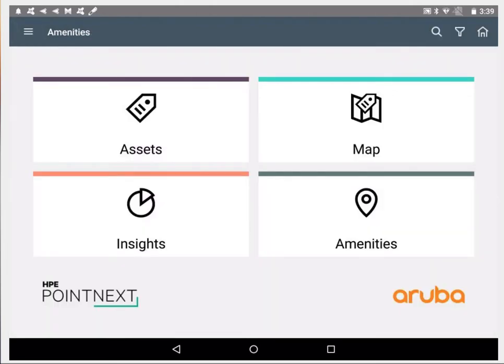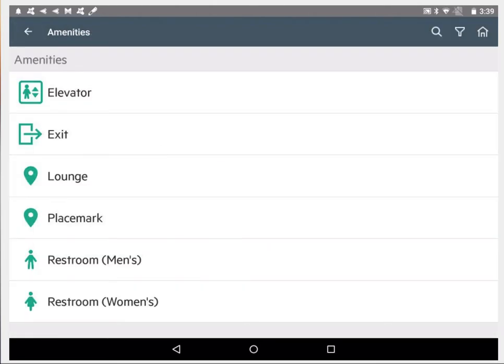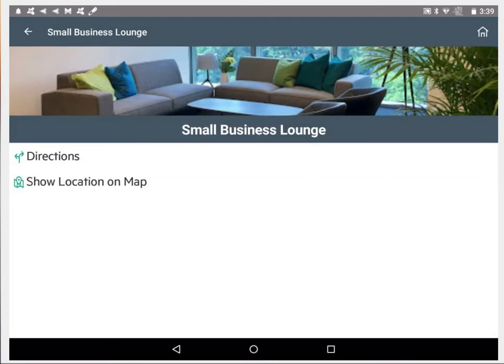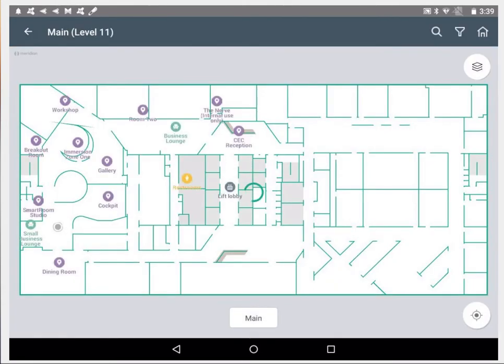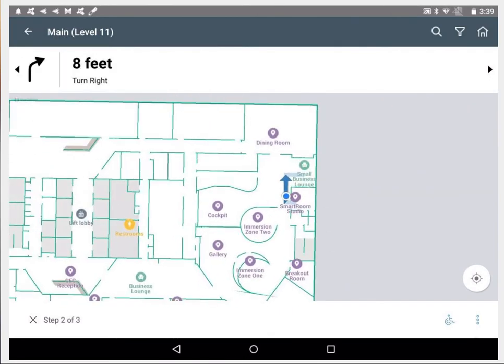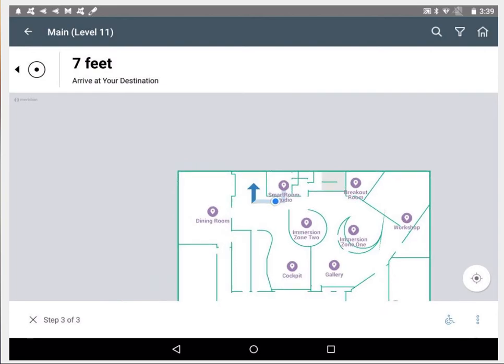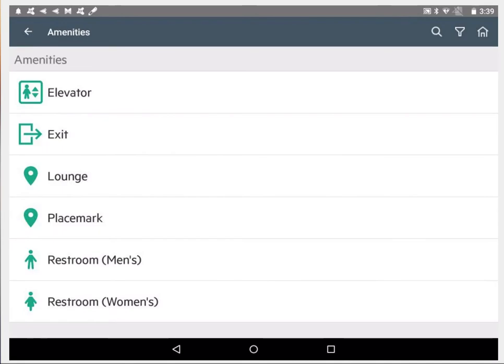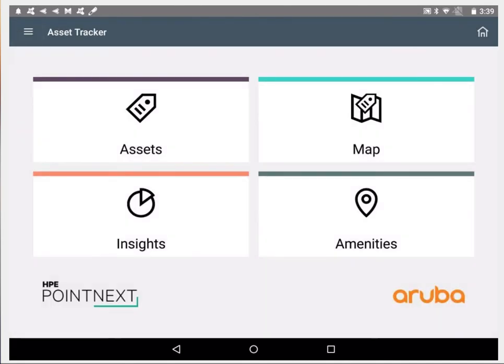Built into the Meridian capability is the ability to tag different resources within the environment as well. So if we're looking for the small business lounge, we can do a turn-by-turn navigation from where we are to that particular location as well, right? All of these are pretty nice. You're looking for different assets in the environment, and instantaneously you're able to find them without going to a receptionist or asking for help.